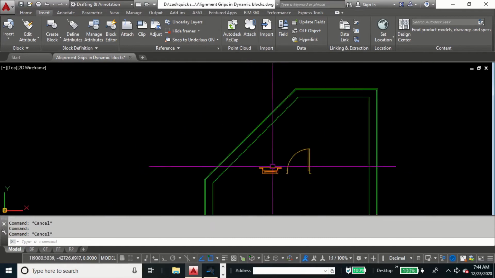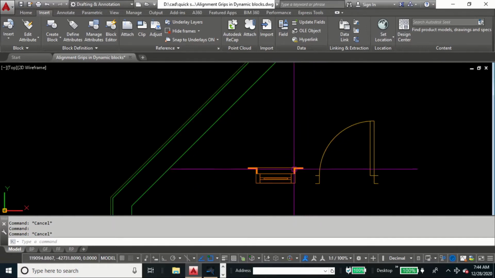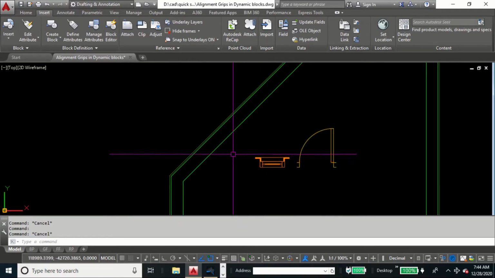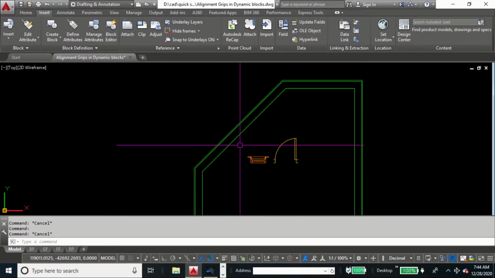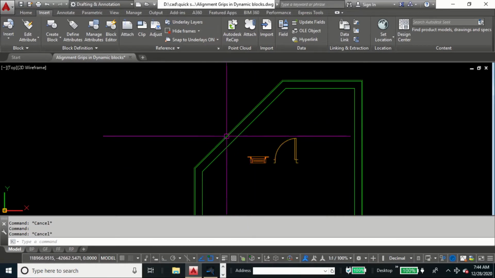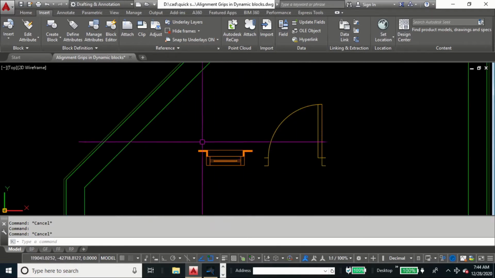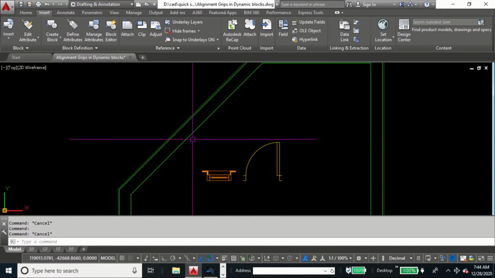We have to first convert it into a block. The behavior which I'm going to add here is an alignment grip, so that when you insert this block, it can automatically align to an inclined surface. This is going to be very helpful. Otherwise you have to insert it, rotate it, or use the align command, etc. But here when we convert it into a block, it will align to the surface automatically.